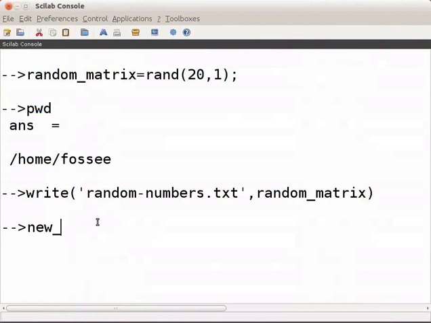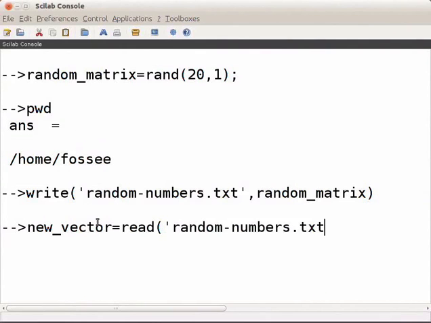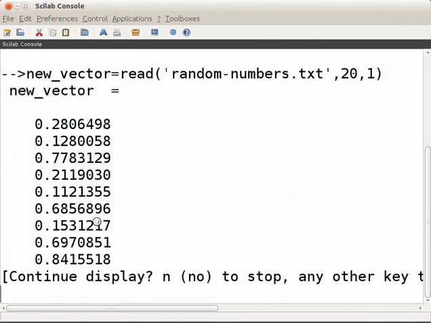new_vector = read("random-numbers.txt", 20, 1) and press enter. The read command reads all the data from the file mentioned in the argument, in this case, random-numbers.txt, and stores in the variable new_vector. Press enter to continue the display.